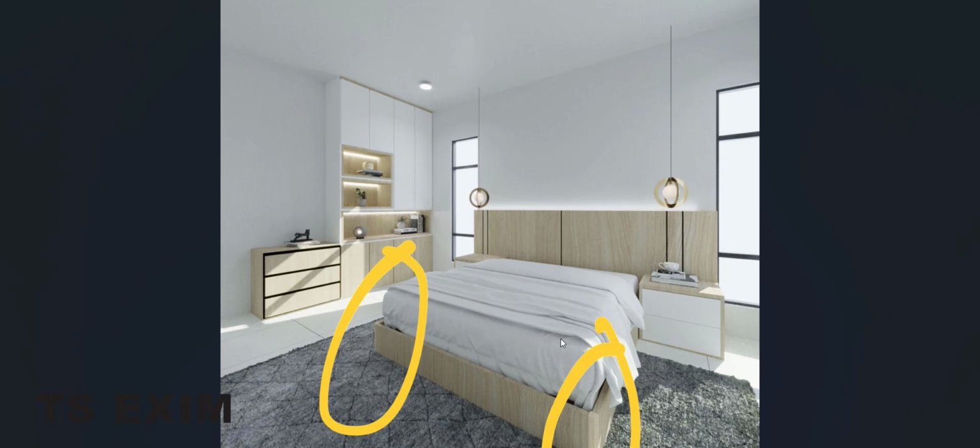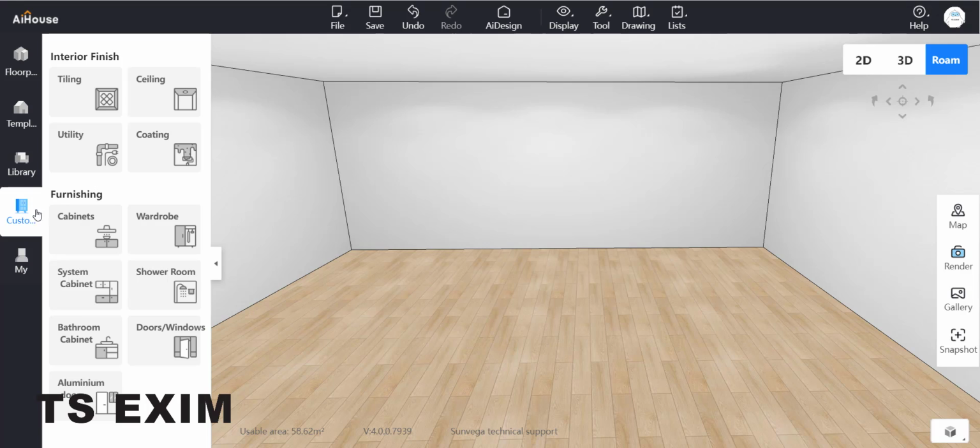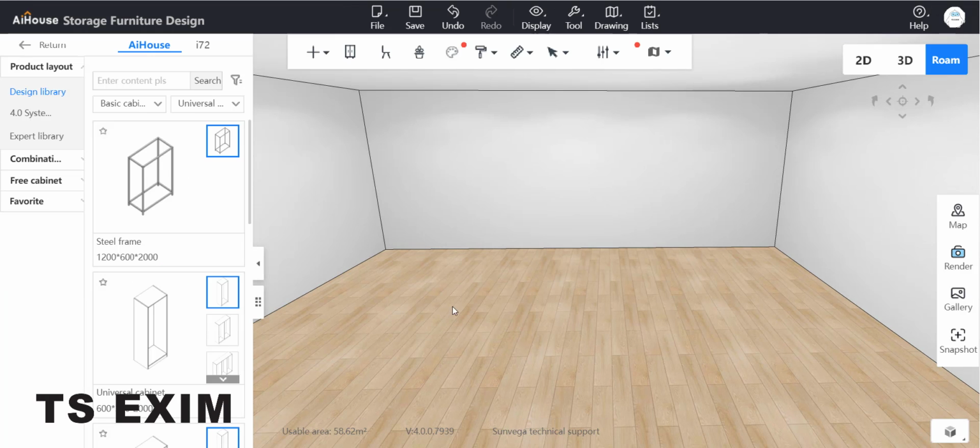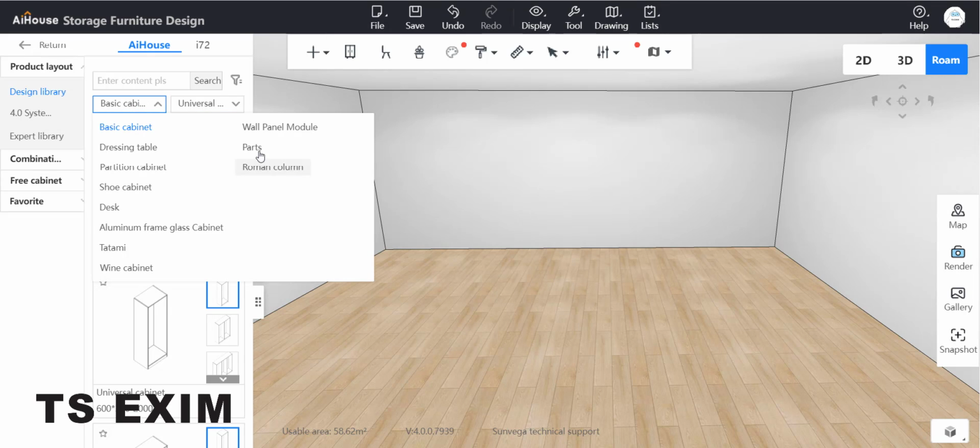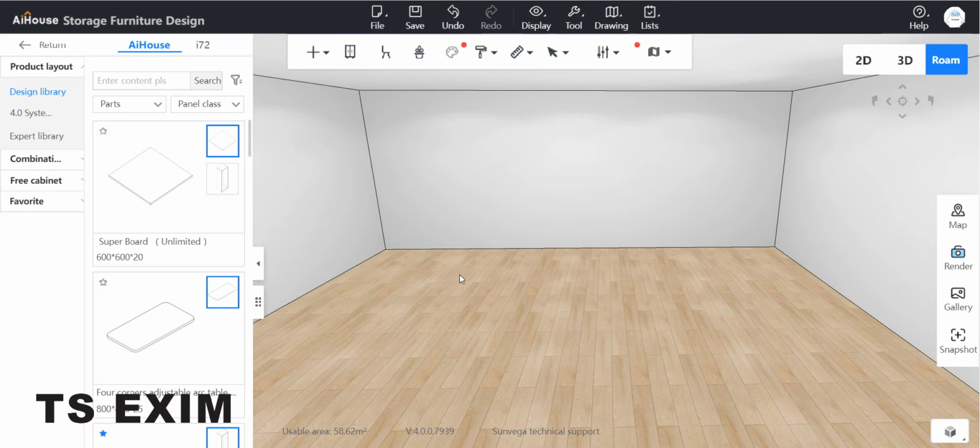Okay, so today I will show you how to create a bed frame with round corners like this. First, go to customize, then go to system cabinet. Then from basic cabinet here, change to parts. You see the first model here.